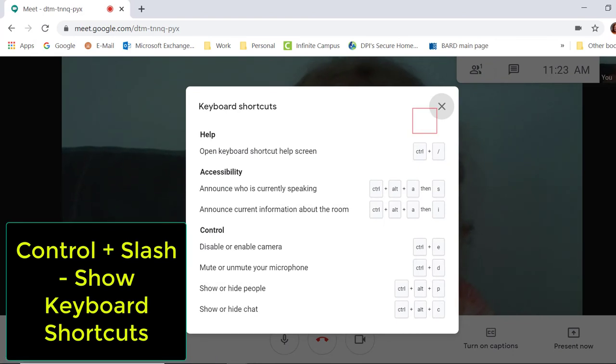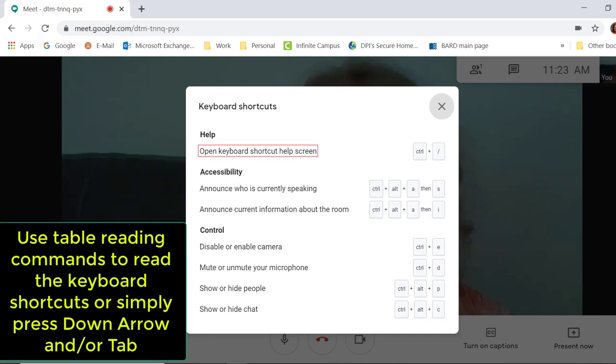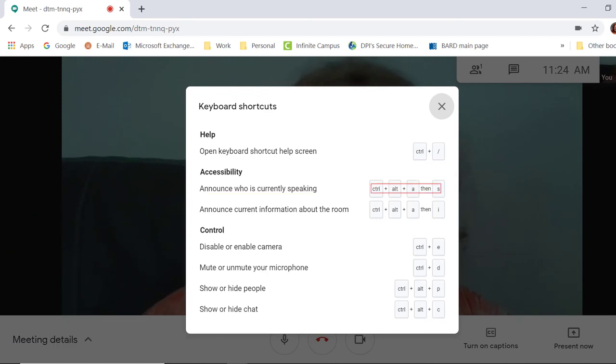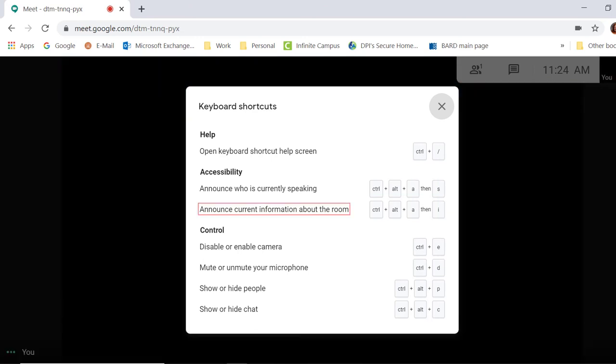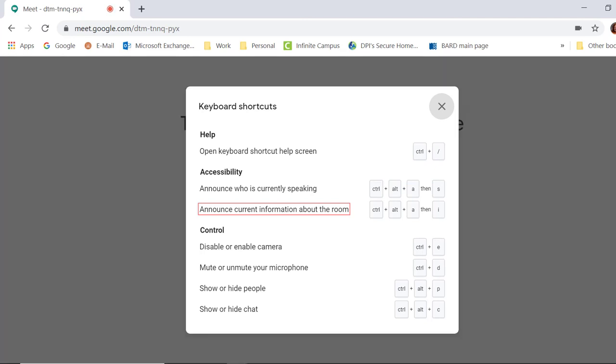Control slash. There we go. Keyboard shortcuts dialog. Okay, it's a table with 2 columns and 10 rows. Help. Open keyboard shortcut help screen, Control slash. Well, we did that anyway, so we're good. Accessibility. Announce who is currently speaking, Control Alt N and then S. Announce current information about the room, Control Alt N and then I.